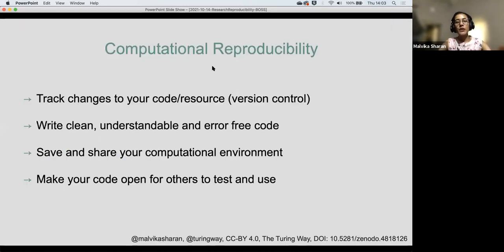So when we talk about computational reproducibility, 4 things are very important. First, that you know how to track changes for your code and resource, meaning the version control. Second, you know how to write clean, understandable, and error-free code. And here, even though I'm talking about code, you can also apply that idea to any sort of documentation and processes that you have. Third, save and share your computational environment so that if someone else has to run your code, they know in what environment you ran it. And fourth, make your code open for others to test and use.